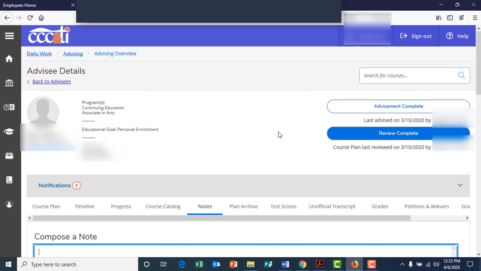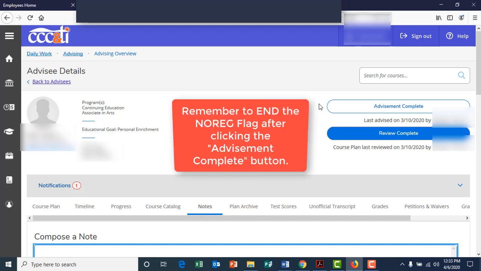If you are still communicating with the student about their plan, do not click on the Advisement Complete button at this time. Click on the Advisement Complete button only if the advising session has been completed and you will be requesting the NOREG flag to be ended. Clicking on the Advisement Complete button will send a separate email to the student informing them the advising session is over and their advising flag will be lifted. Once you have clicked on the Advisement Complete button, be sure to end the NOREG flag.